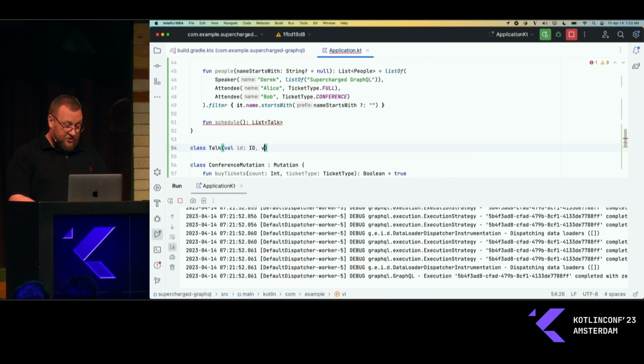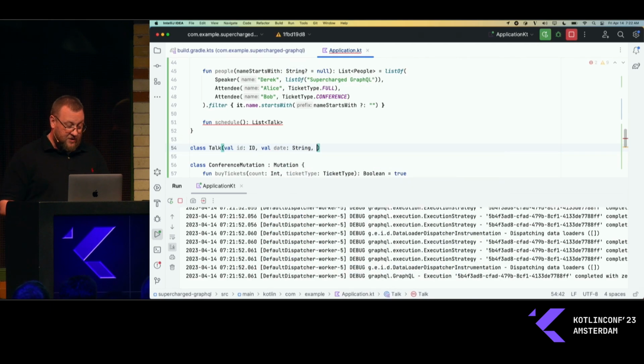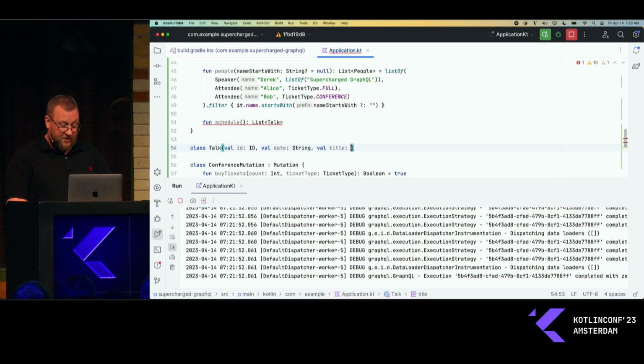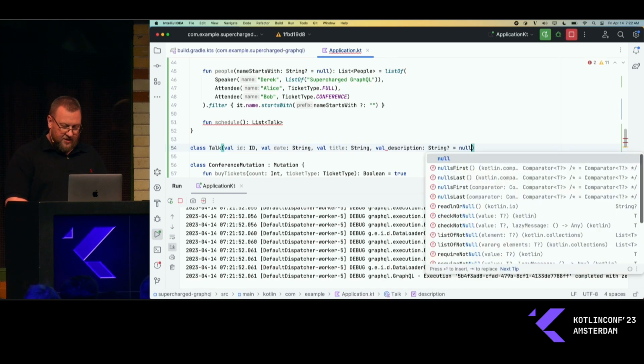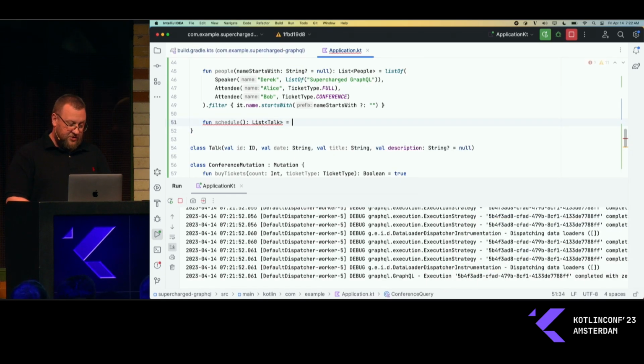Let's add also maybe a date field, make it a string for now. And maybe let's do a title of the talk, right? Title of the talk, and maybe let's do also a description or something, and make it optional. So now, if I do it the same way as I used to do before, right?